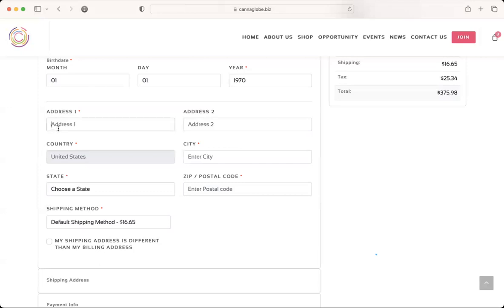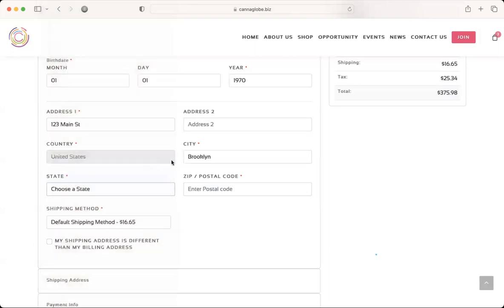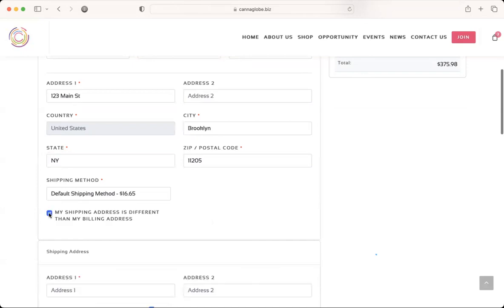Okay, so I'm just going to, for demonstration purposes, put an address in here, 123 Main Street. I'm going to use Brooklyn. That's my home city, Brooklyn, New York. 5. And so now you can have your shipping address different than the billing address. So make sure that you check that box off right there.